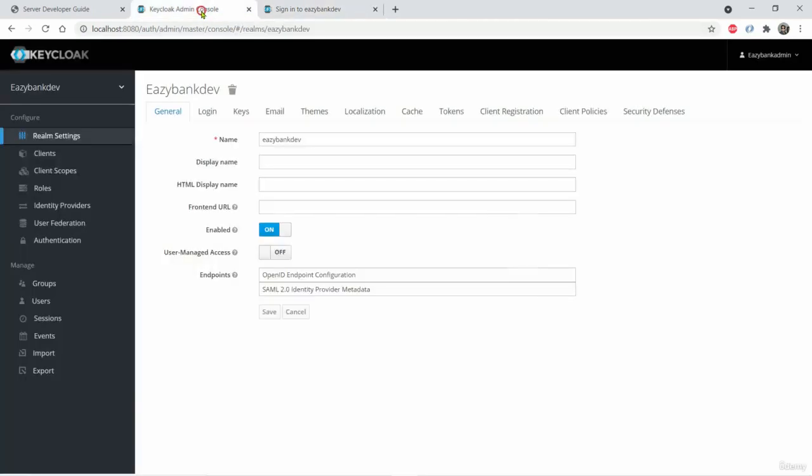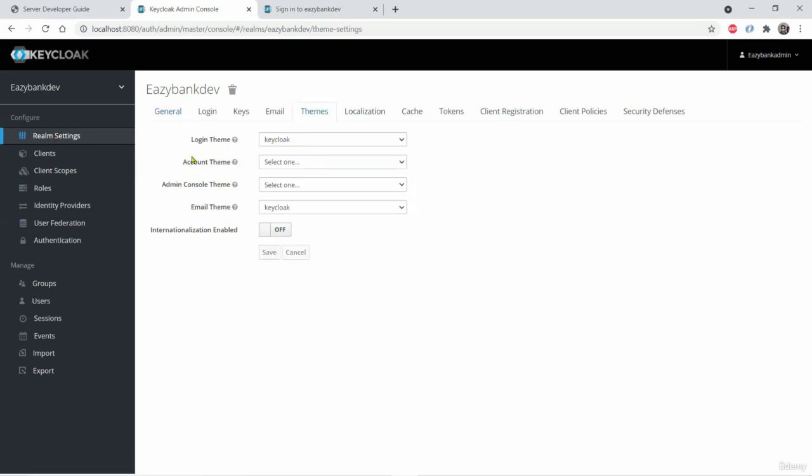These login themes you can identify under Realm settings. If you click Realm settings, there is a Themes tab. Here, for each and every process that we can do inside Keycloak, we can define a theme. Like for login, I can define a theme. Account, I can define a theme. Admin console, how it should look like, I can define a theme.